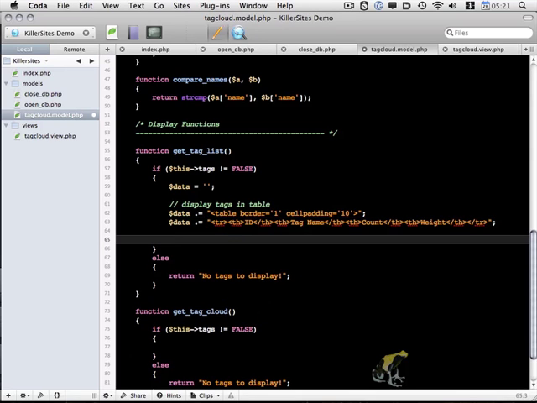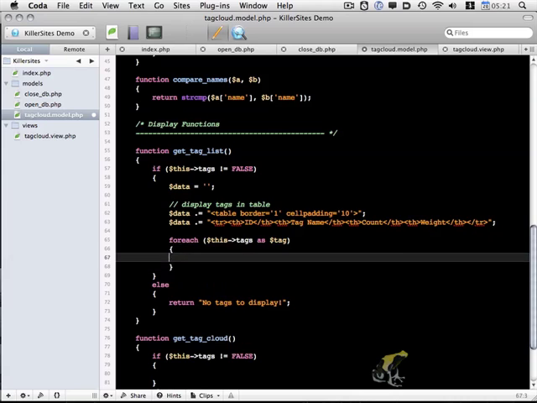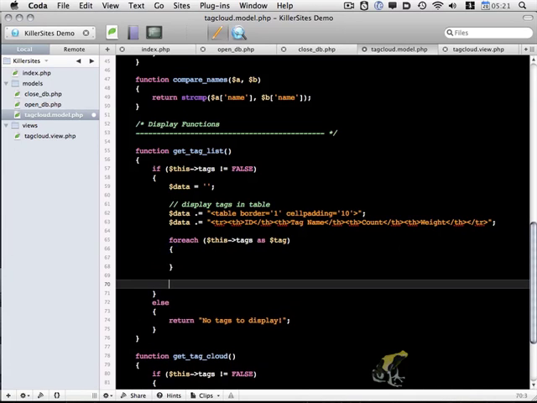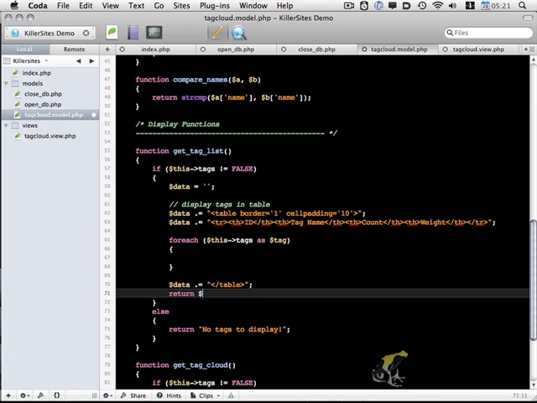Okay. Now we want to use a loop to loop through each of our results. So we're going to do a foreach, and we're going to loop through our tags array, and for each item within tags, we're going to loop through it as tag, like so. Let's skip the content within this for loop for a minute. After this for loop completes, we want to add the closing table, like so, and then we also want to return the data.